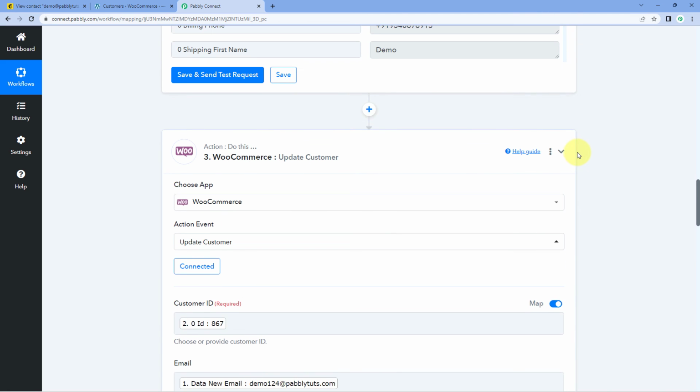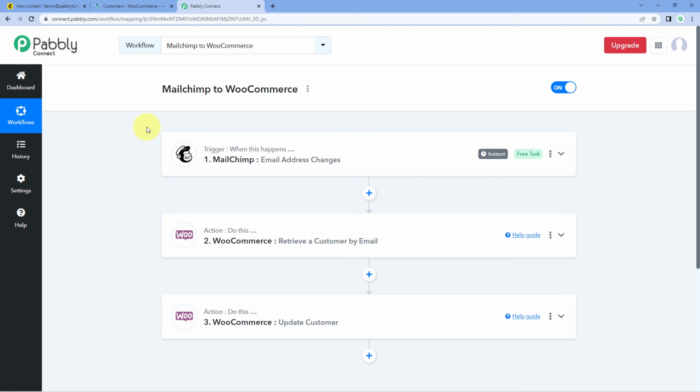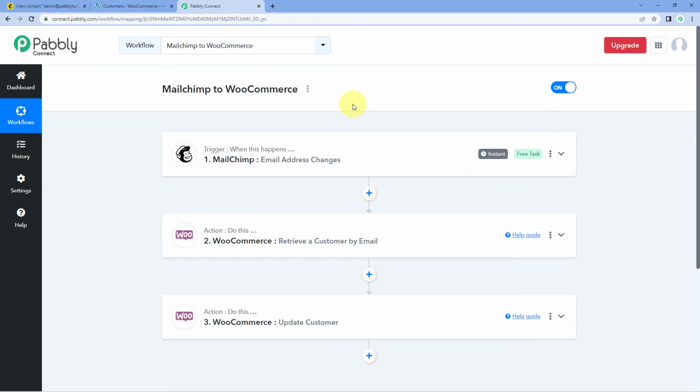This means the automation workflow which we have created in this video is working perfectly fine. And using this automation, whenever an email address is changed in our Mailchimp account, the email address of that same customer will also be updated in our WooCommerce account as well. So guys, after setting up this automation, let's test this automation workflow once in real time.